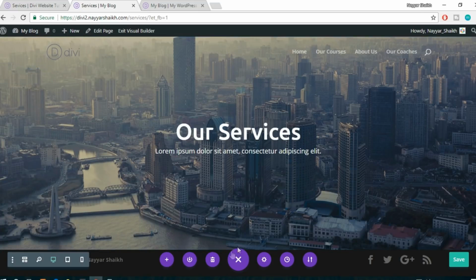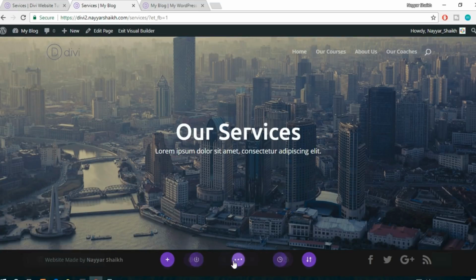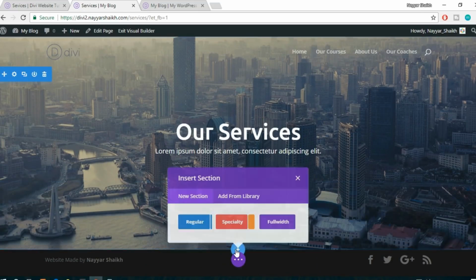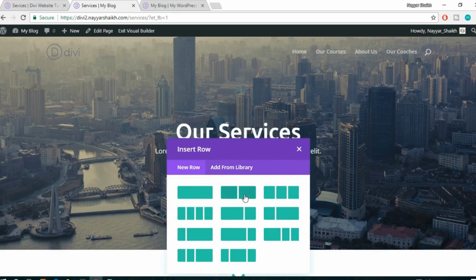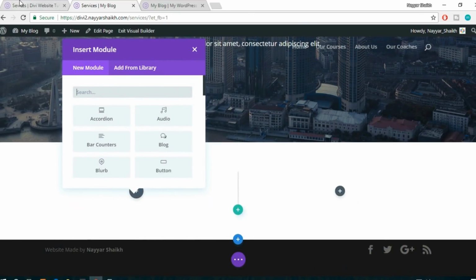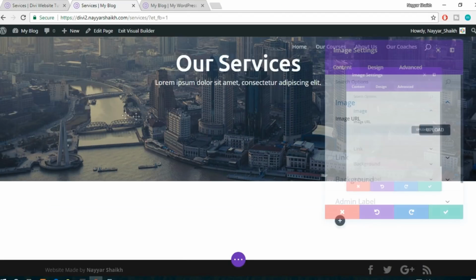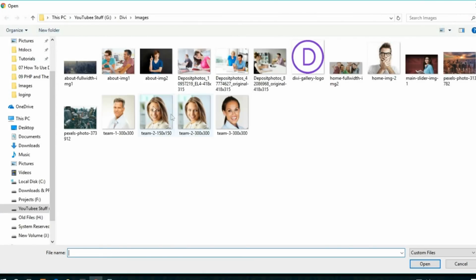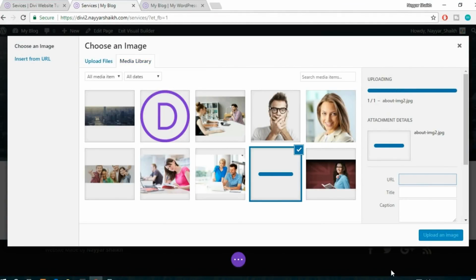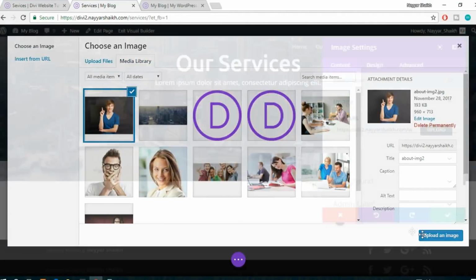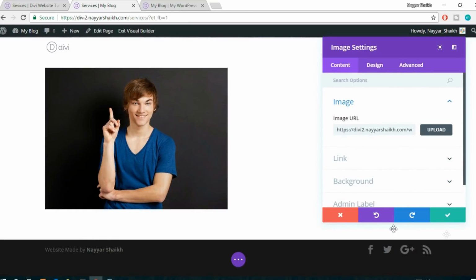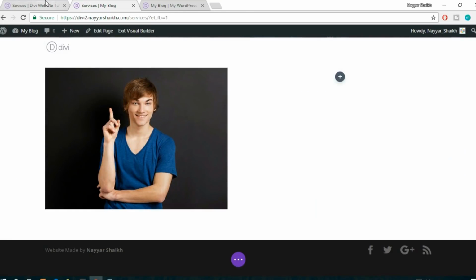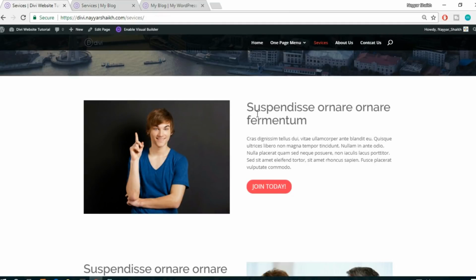Click on add new section. Let's get rid of this first. Add new section, regular, 2 columns. On the left hand side we have this image, so we'll search for image and upload this image. Click on upload files, select files, and this is the image. Click on open, upload the image. Fine, click on OK. Now let's add this text.